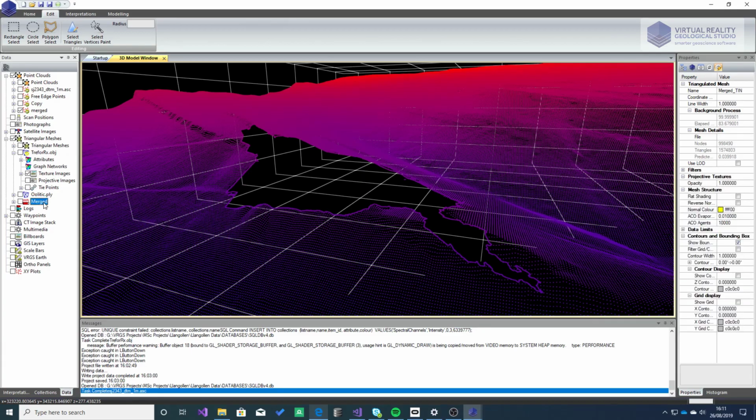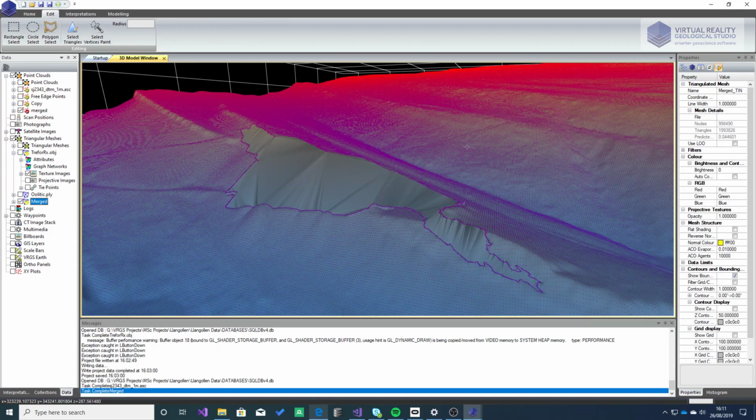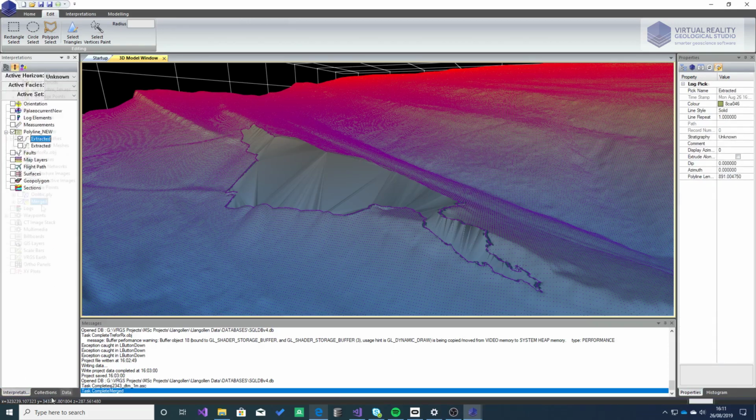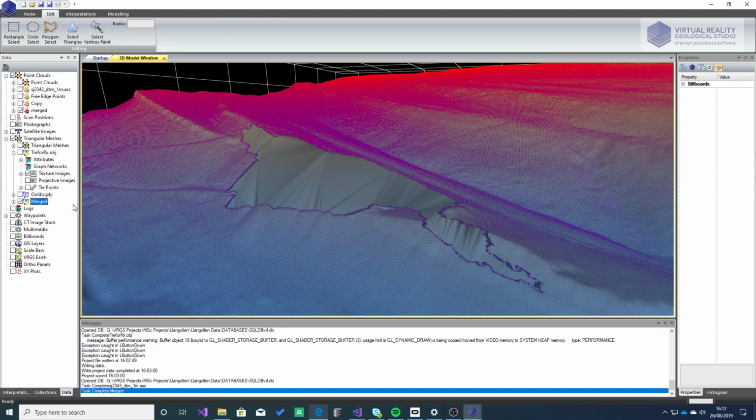Okay, so we're nearly there. We should have our mesh data, and we can see the position of our outcrop model. I'm going to switch on the boundary polygon again. So this time I'm going to right click on the mesh, select inside visible polylines, this time on the mesh rather than the point data set. See, that's changed color slightly.